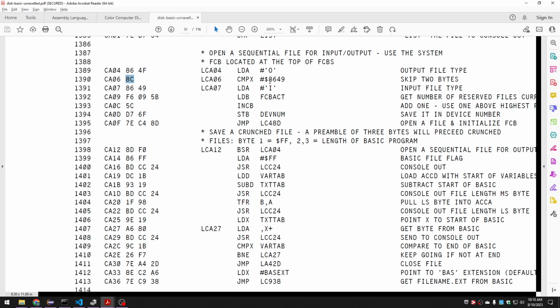And then I notice, coincidentally, that this 8649 appears in the next instruction. And somehow this is skipping 2 bytes. Skipping 2 bytes where? What is going on?